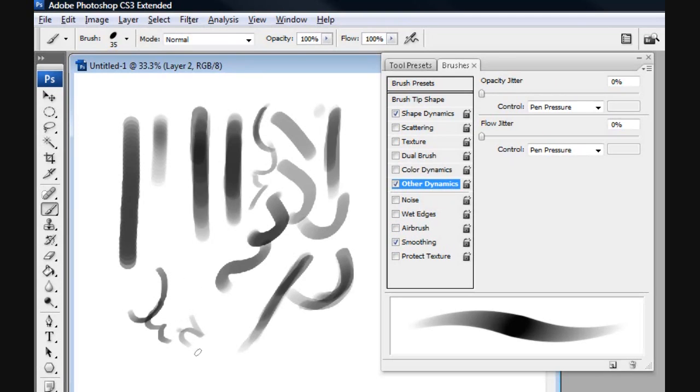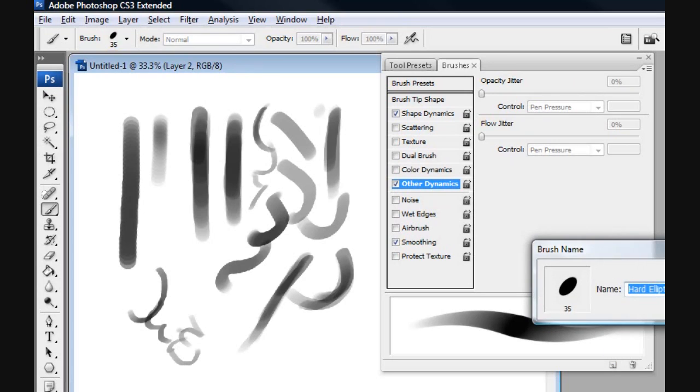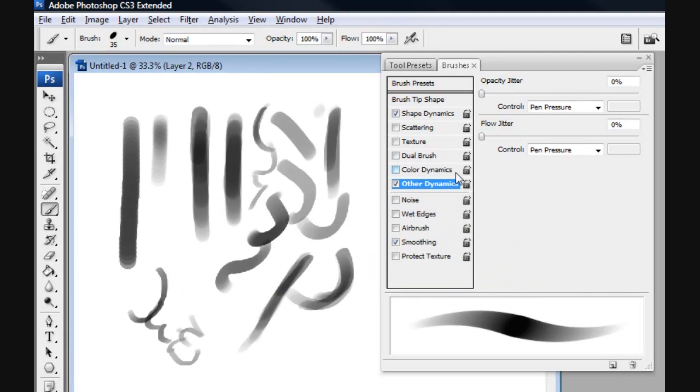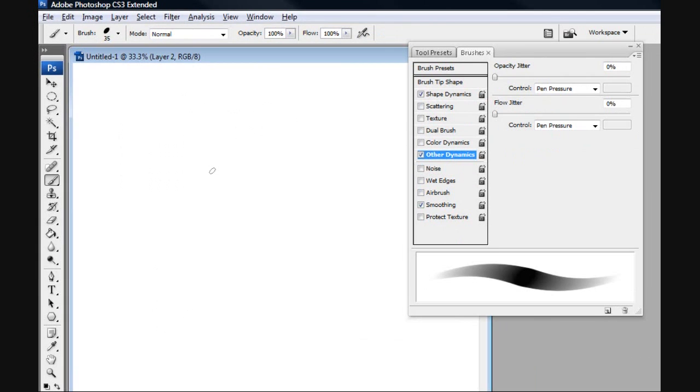So yeah, there you go. You want to click that little square next to the trash can with the corner flipped up, and press OK, and that'll save the brush so you can use it anytime. And yeah, that's pretty much it. It helped me a lot with my blending and everything, and it's definitely cool to use.